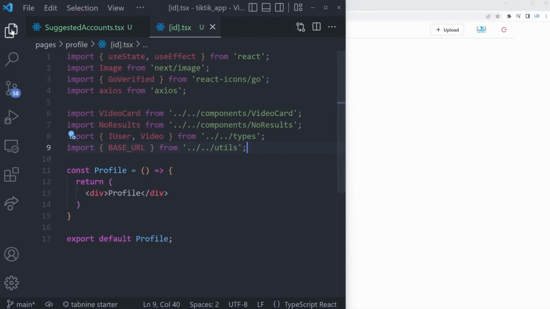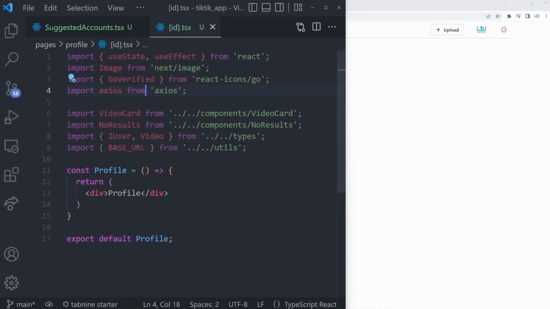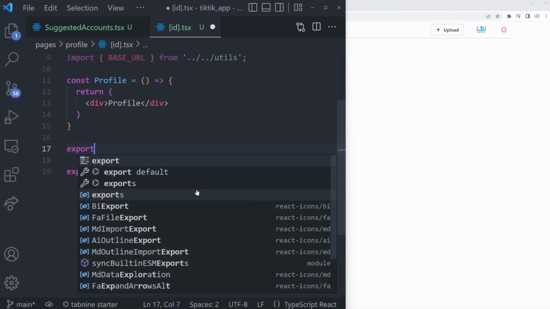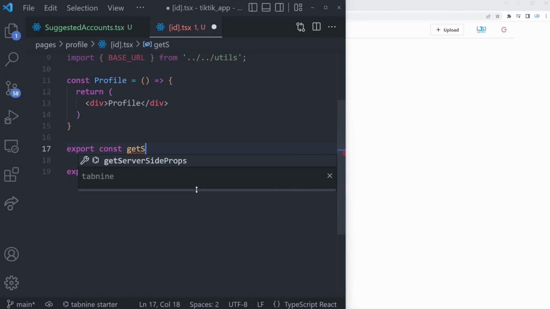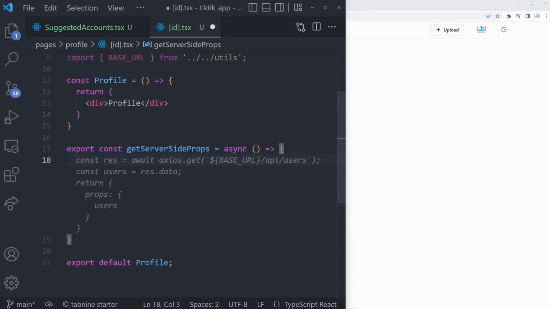Now, as you already know, when we have a folder and then the ID like this, that means that we need to do some data fetching. And in next.js, we fetch the data using the get server-side props function. So right below our profile component, we can say export const get server-side props is equal to an async function like so. And we can just open up the code block.